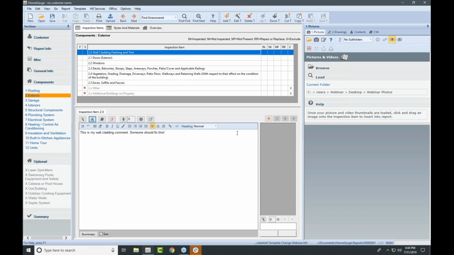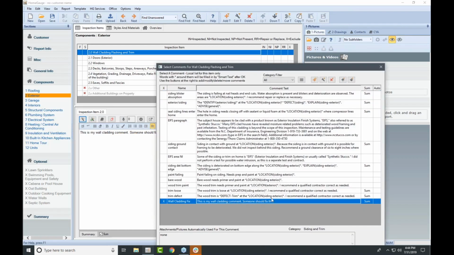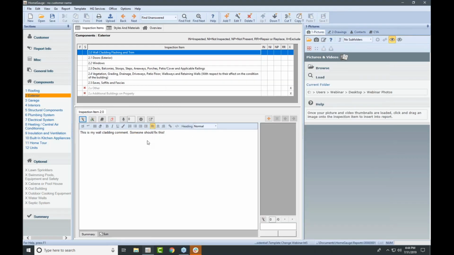And I'm going to save my template. Added a comment to my library, and if I go into this list again, it's at the very bottom. There it is. But you know what? I'm not all that crazy about the category. I feel like I could have done something better so that on the fly I could find that comment better.